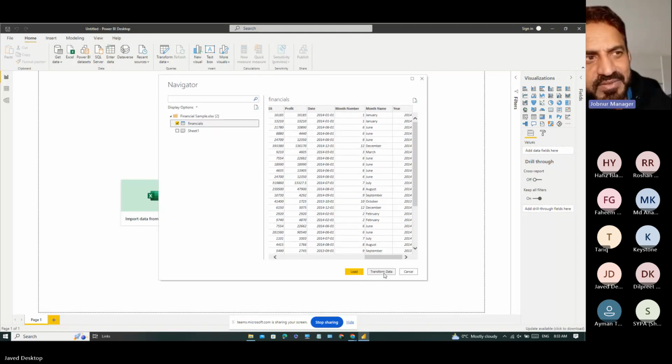That is called transformation. So there are many tools for ETL. Power BI has given the tool itself here in Power BI for the ETL. Okay, so we will dedicate one class to transform data. And right now you do the load. So you have selected this financials. You are clicking on the load.